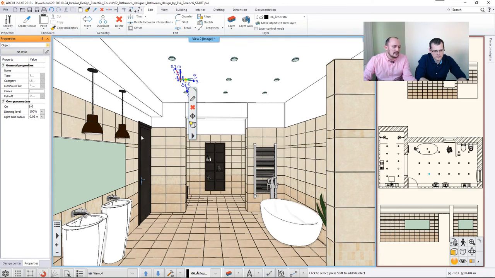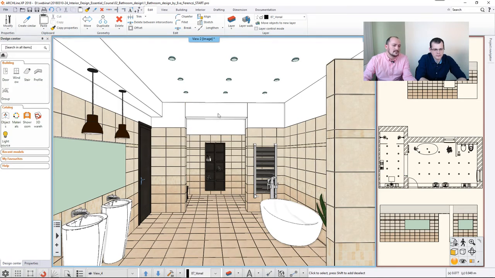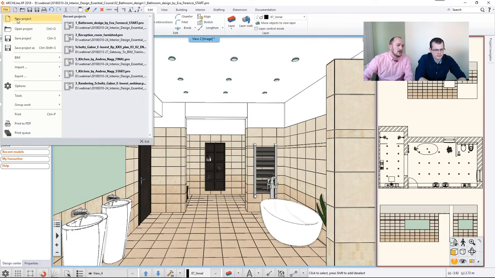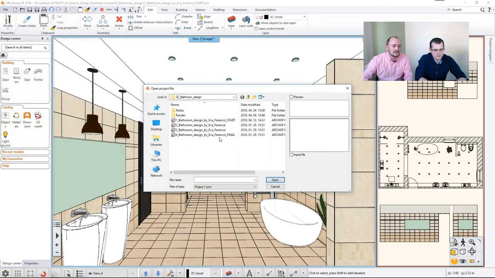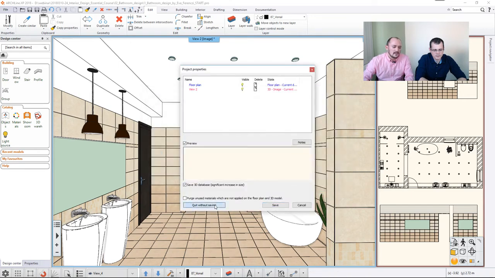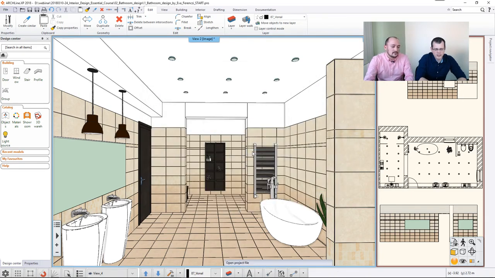But I think I actually have a final version of this project. So I will just simply load that. I will open the final version, where I already figured everything out and turned on everything. And this is the project that I will render from.